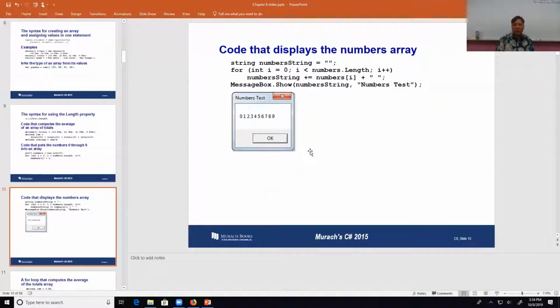Here's some code, and we're going to use this code in our assignment for today, where it creates one big long string called number string. And this number string has got all the numbers in it, each followed by a space. So there's a number there, and then it adds a space to it. So when you display this message box, it's going to look like this.